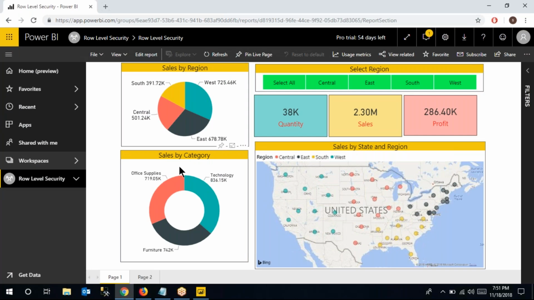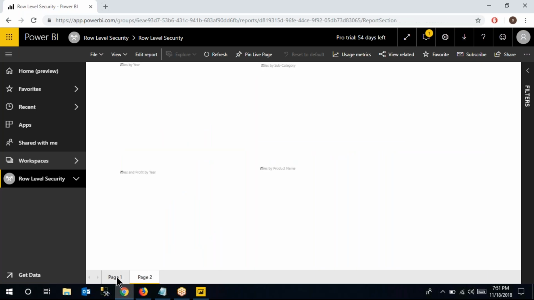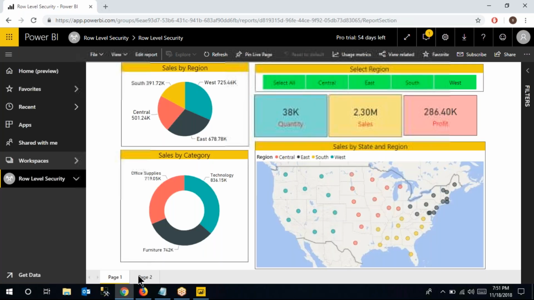And from here, I need to share this report to the business users. While sharing the report, based on the requirement, the business users might want to see complete data, or they might want to see only specific region information. So before doing that, I will also create a dashboard to share with the business users. This is the report. On top of this report, I will create one dashboard.